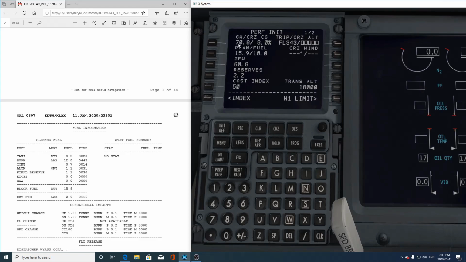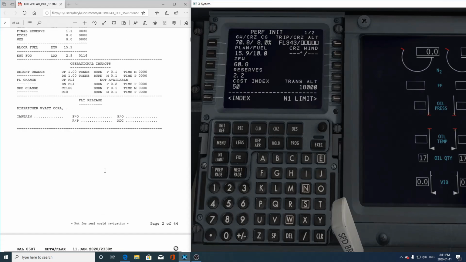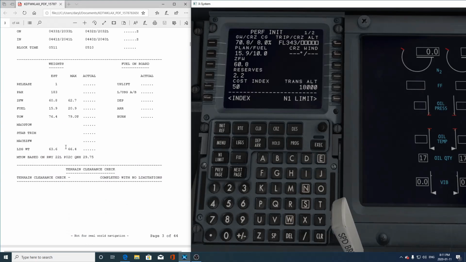Next step here is just verify that the gross weight is close to where you want it to be. That could indicate maybe something is off significantly. This has got 76.4, but you know, in the simulator maybe I don't have the correct amount of passengers set up on board, so that's probably why it's giving me a much lower gross weight. But in real life, I'm usually typically within 0.3 to 0.5 anyways. Usually quite accurate.